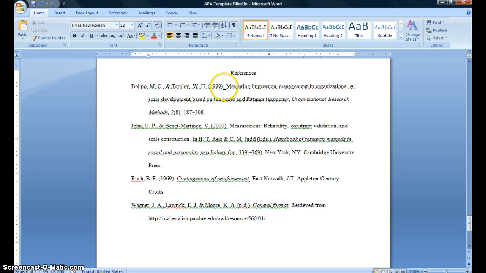Next, the title of the article should appear, capitalizing only the first word and the first word after a colon, followed by a period. Next, the title of the journal should be italicized, followed by a comma. This should be followed by the volume number, which is also italicized. The issue number comes next, in parentheses, and not italicized. Next should be a comma and the pages included, followed by a period.